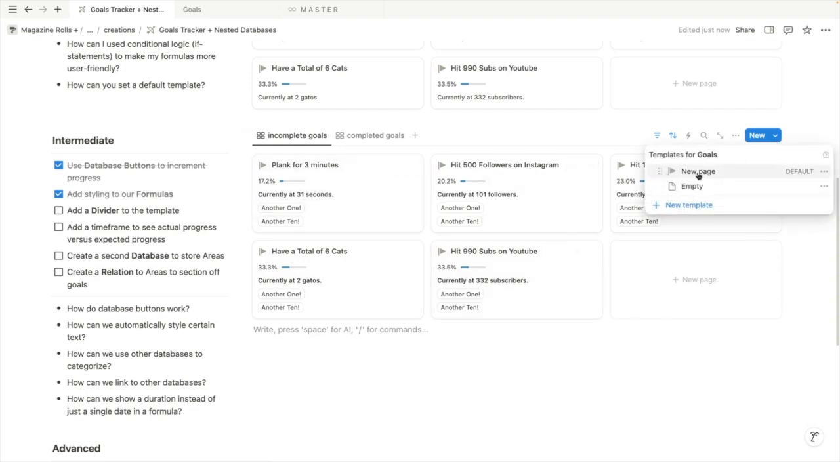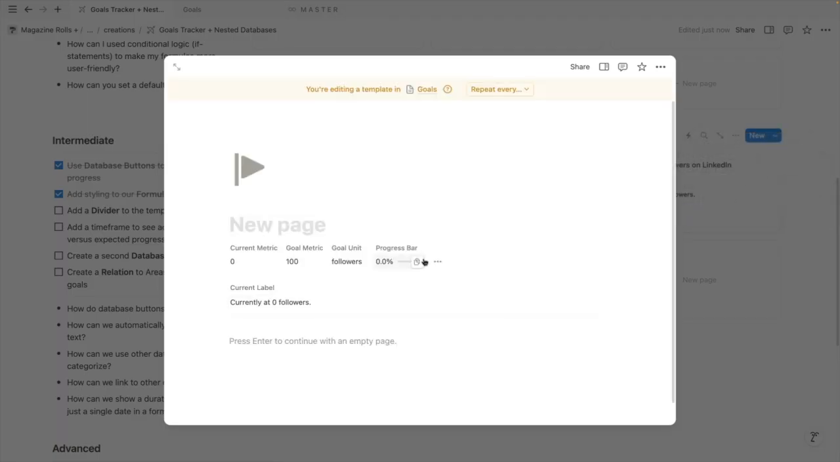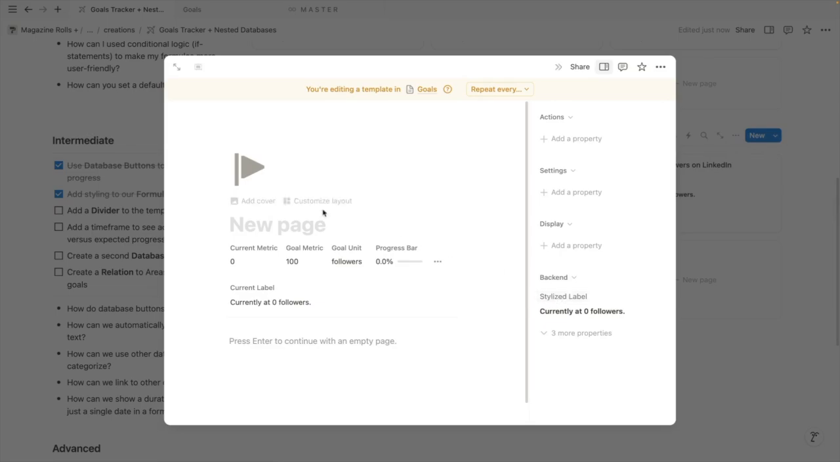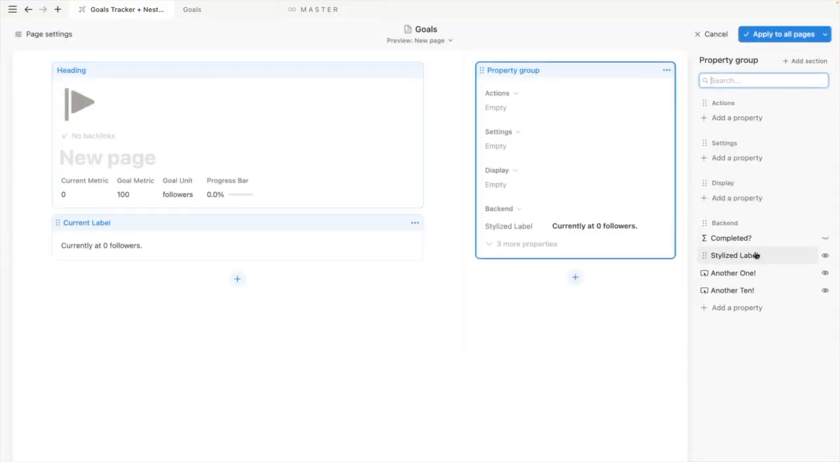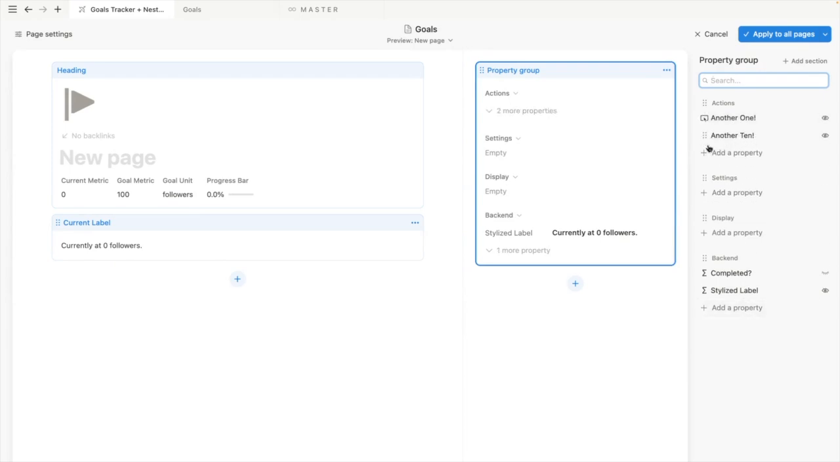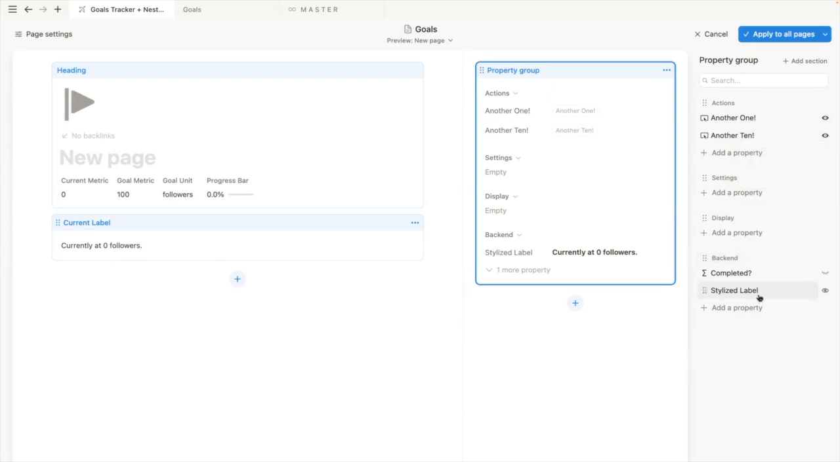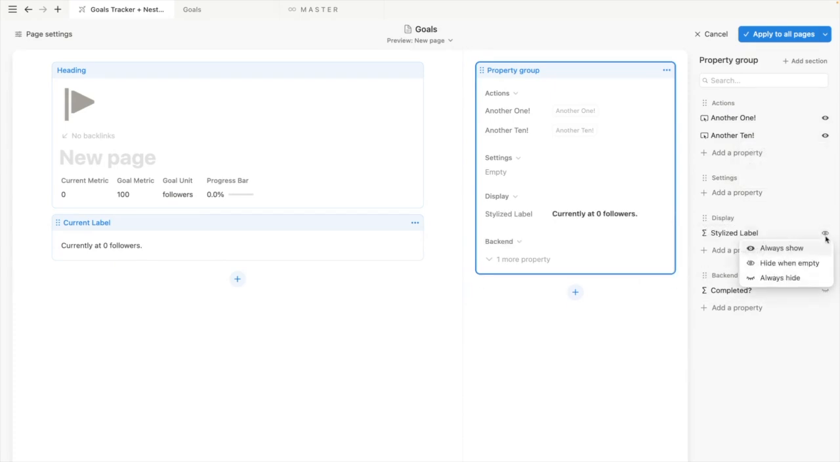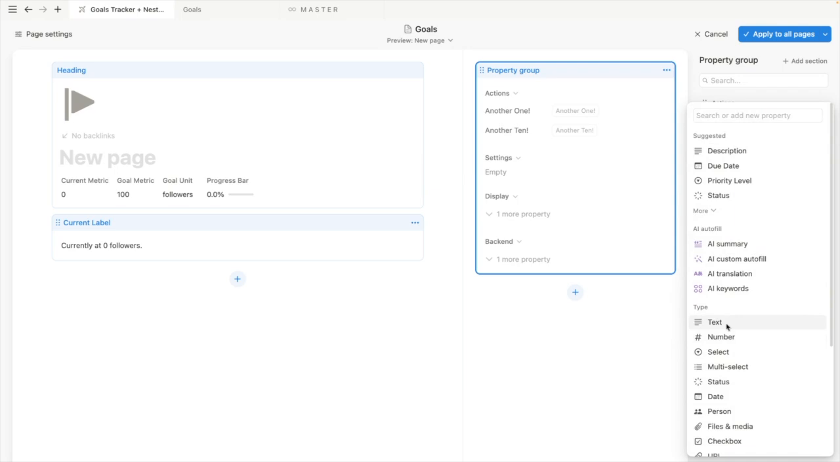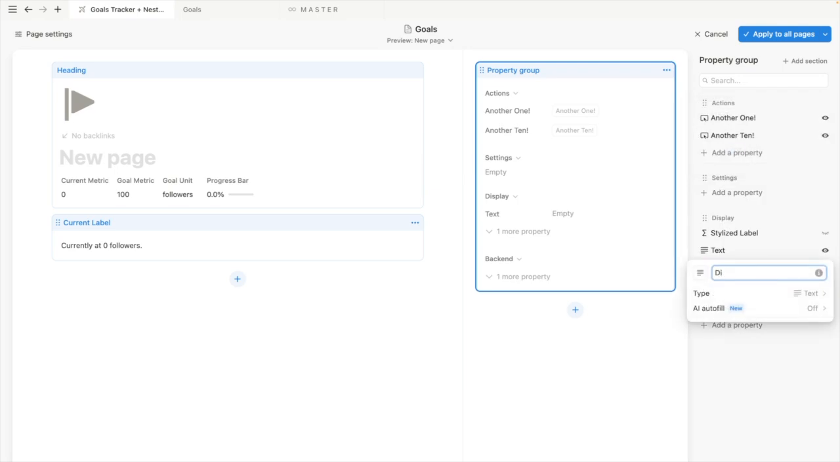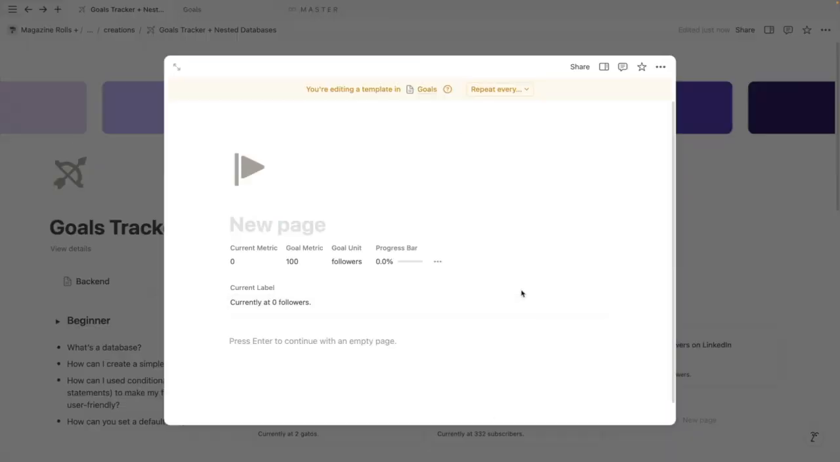So I'm actually going to go into the template. This is where I like to add any type of display or styling. I'm going to go back into customizing the layout and move these buttons at the top, because those are actions for me. And I'm going to move the stylized label into display. Cool. I'm going to add in one more display item. It's going to be a divider. And here I'm going to get out of this layout page.